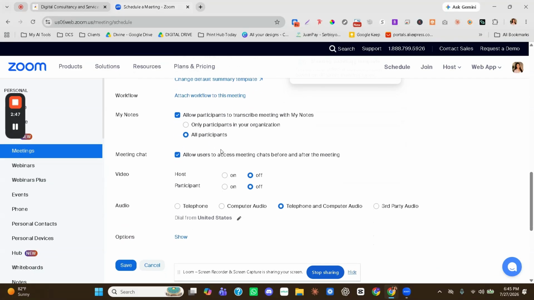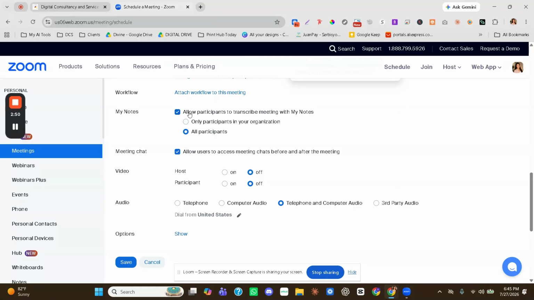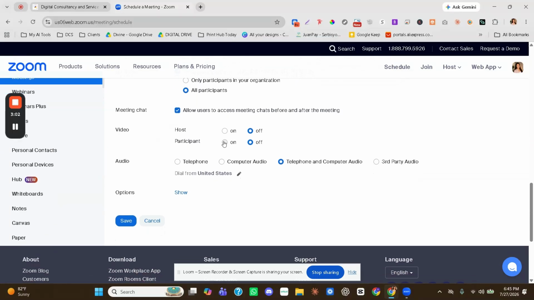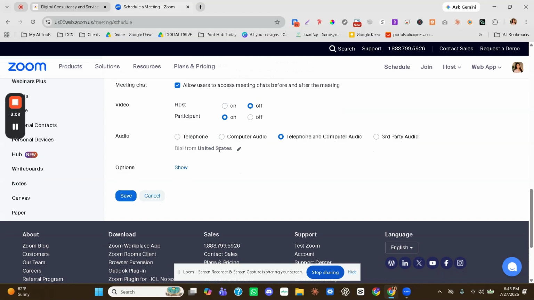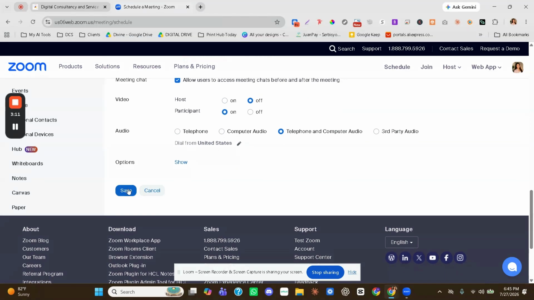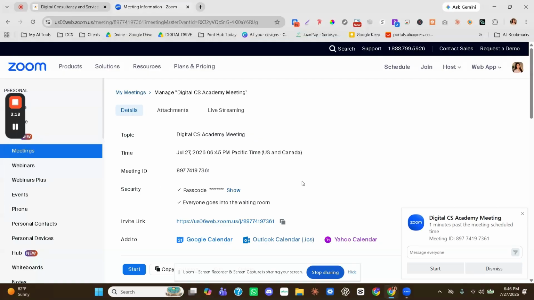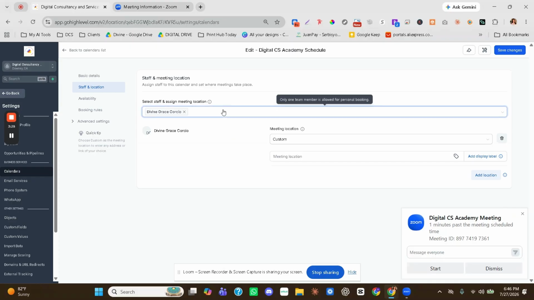What you want to do is also notes. If you have AI notes for this, you just click all participants. Meeting chat, if you want to enable the chat with your meeting, and then video. Usually participants will turn on their camera, and then save. Right now, that's what we really need, this link here. Copy that, and let's go back to our GHL.